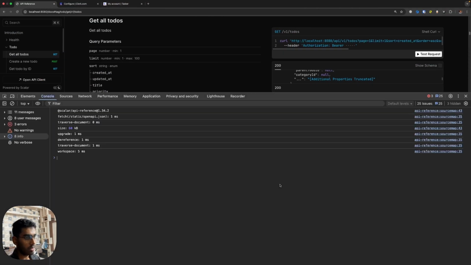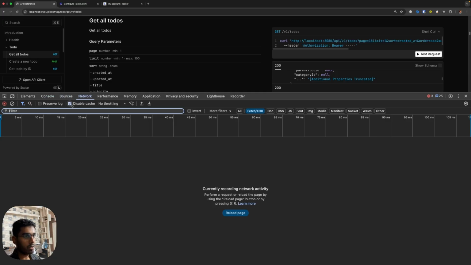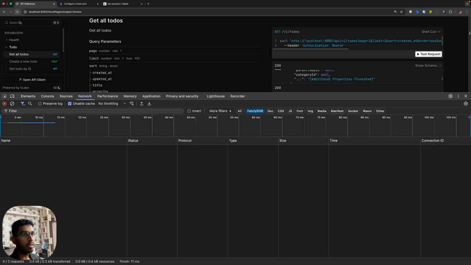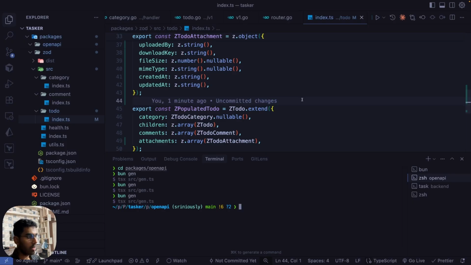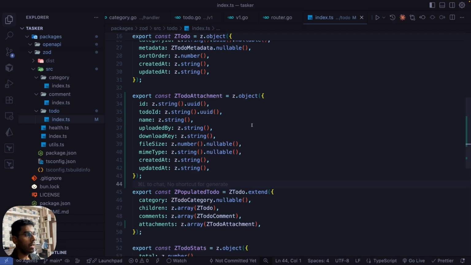Once we have done this, let's open the network tab. Make sure the cache is disabled. Then let's refresh. After refresh, once you scroll, you should see that the attachment field is added and this type is also correct. Great. Now that our setup is ready, we have created our model, we have created our DTO, we have added support in the get to do APIs.